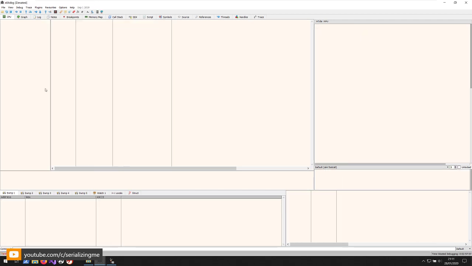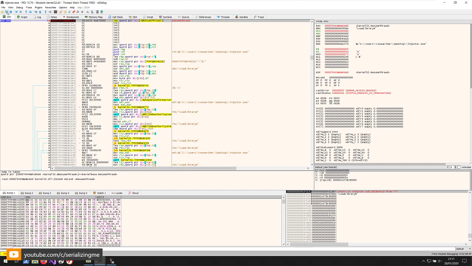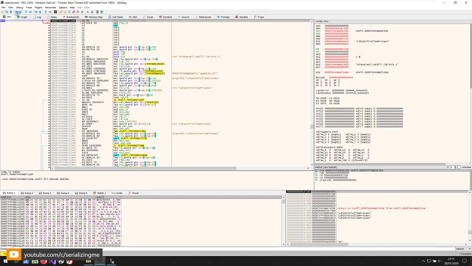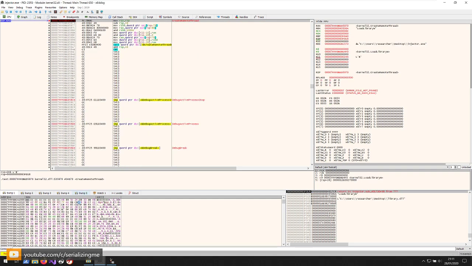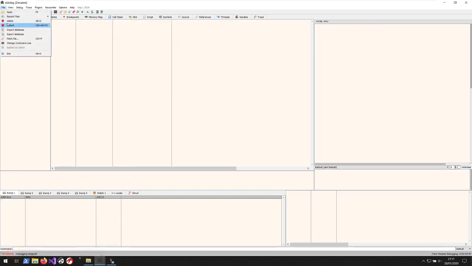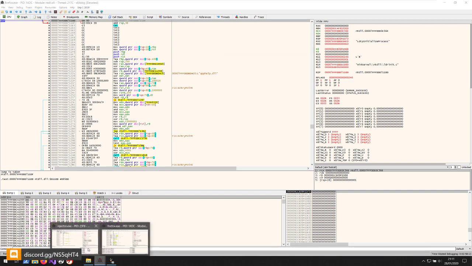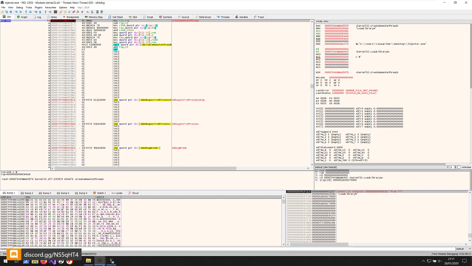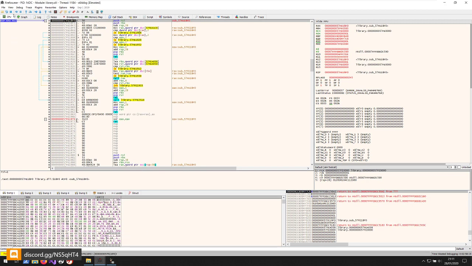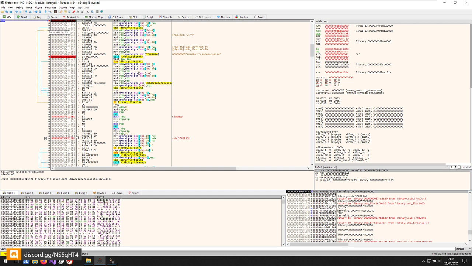So let's try again. CreateRemoteThread, attach. What did I do wrong? No, sorry, didn't do anything wrong. Not yet, at least. So now it should, yeah. First TLS callback, second, and then breakpoint here.